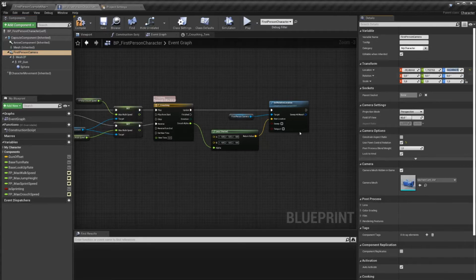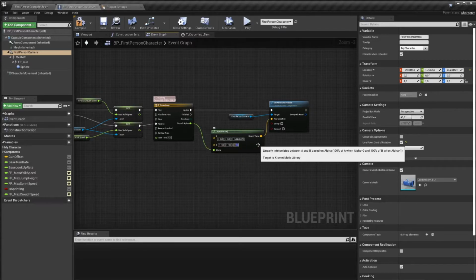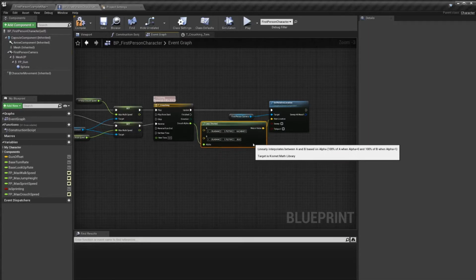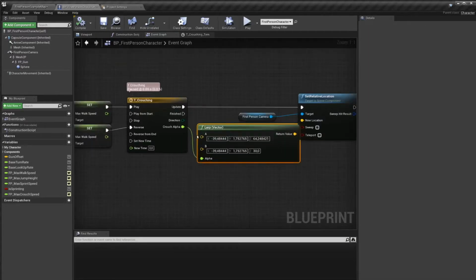64. You can actually copy, paste. Let's go down to 30. We need to make sure that our X and Y values are the same as well. So we can just copy, paste, copy, paste, copy the Y value as well. So over the course of 0.5 seconds, we will now go from our default position to our crouch position.